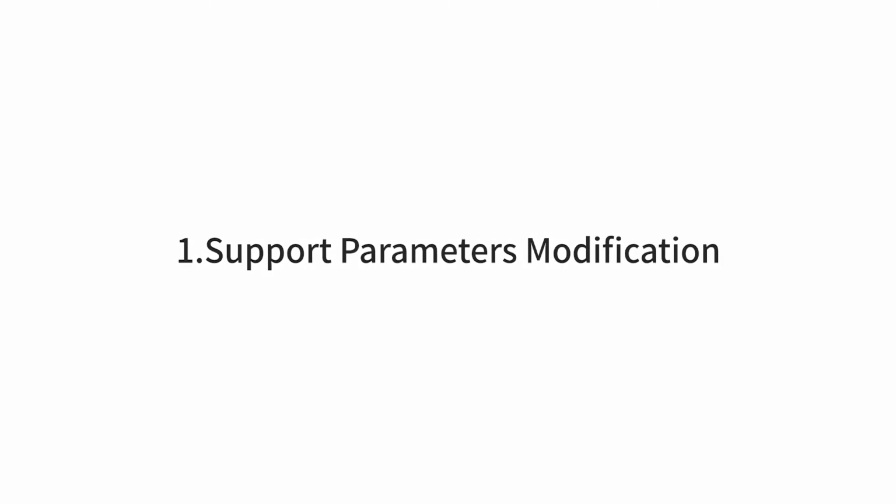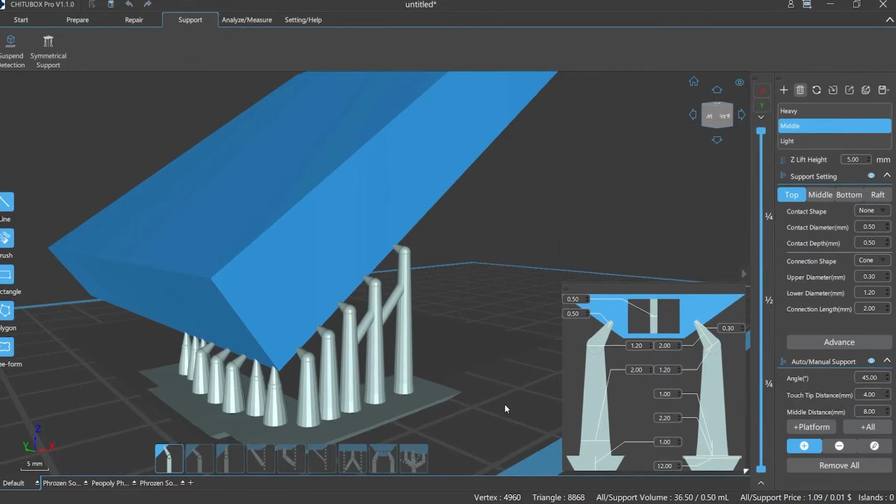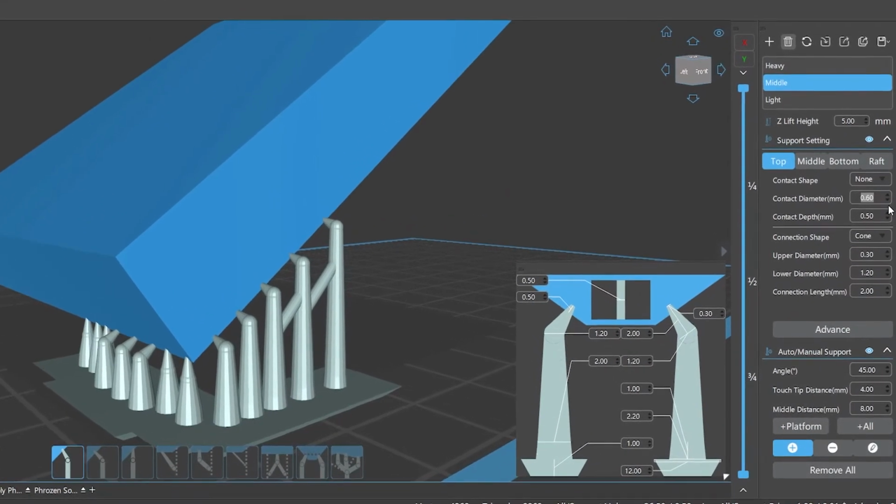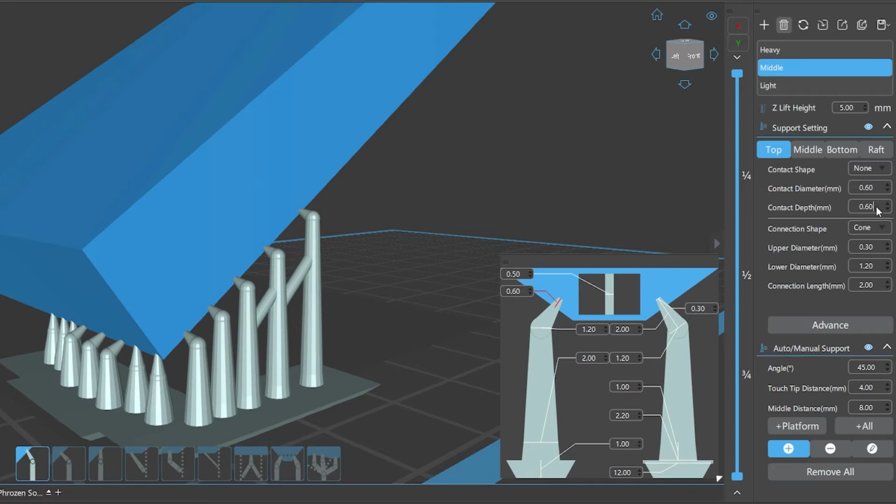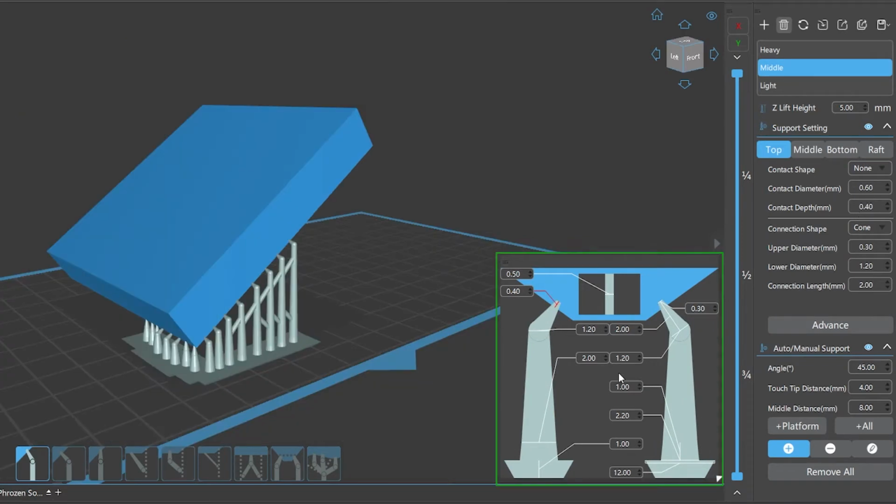Number 1, support parameters modification. In CHITUBOX Pro, there is a rich variety of support parameters to meet our different support needs for the model. If needed, we can adjust the parameters we need through the support settings panel at will, and we can also monitor the support's change in real time through the visualization window when editing the parameters. We can directly input the corresponding values to adjust them, or click the increase or decrease buttons on the right to adjust the parameter values.